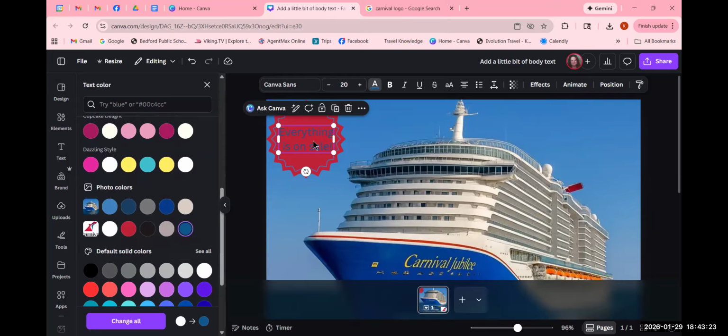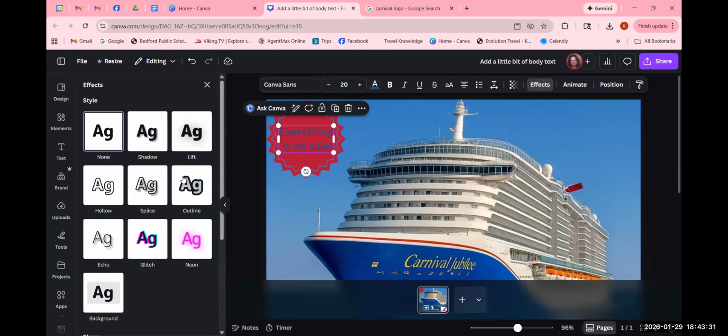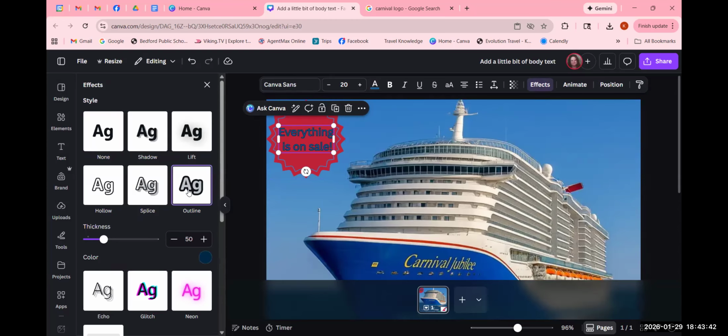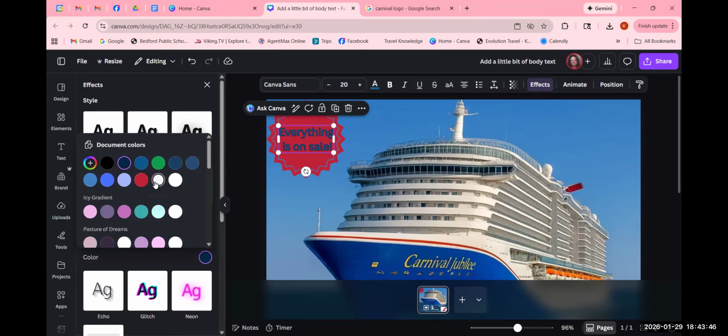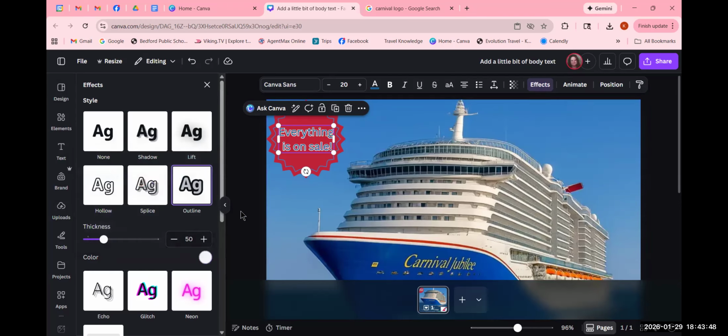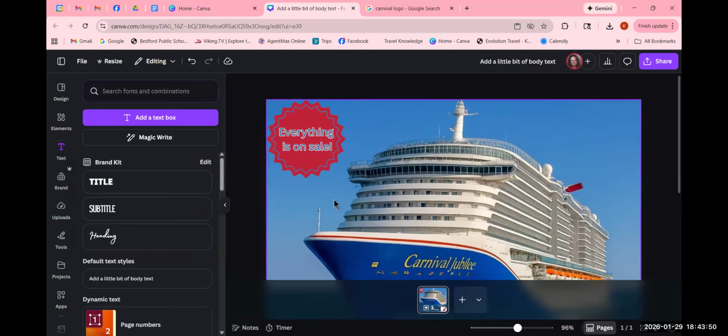You can go a step further and really add some enhancements to this font. You can click effects and hit glitch, which is going to make it look a little shiny. Or you could outline it so that it pops a little bit more. Maybe play around with those.